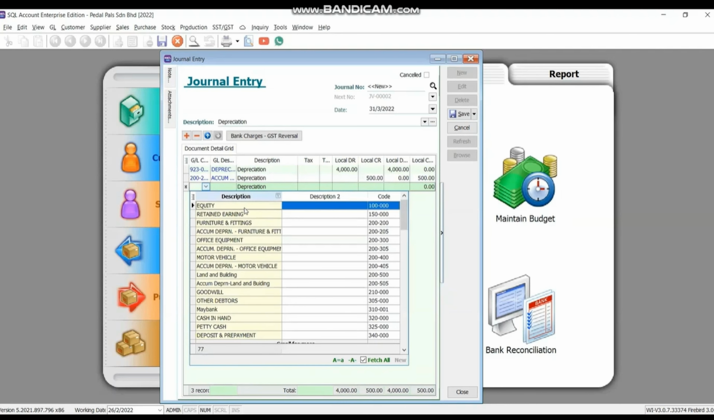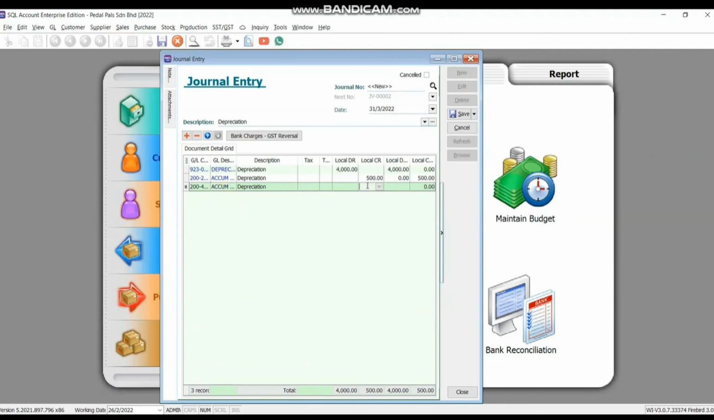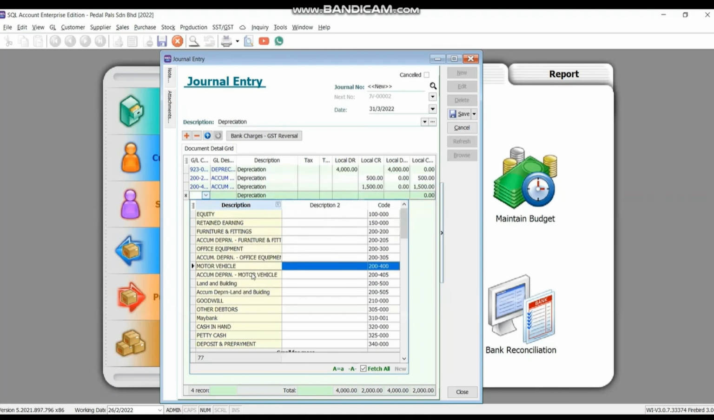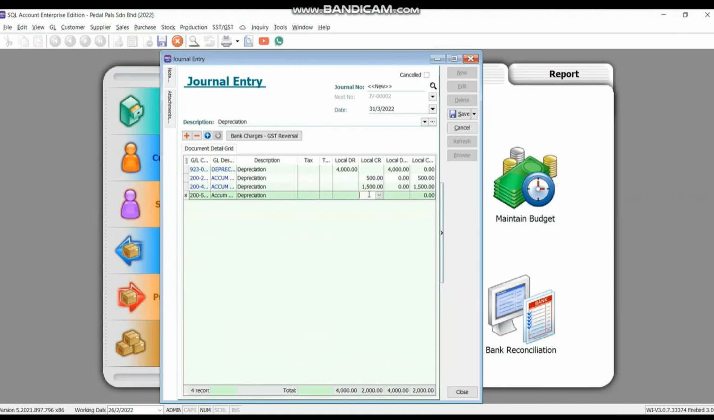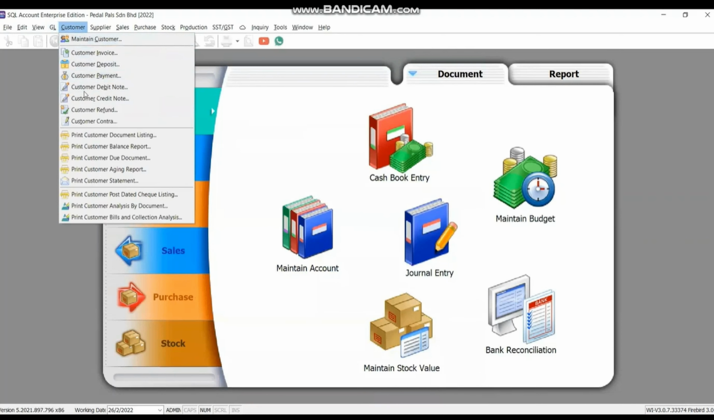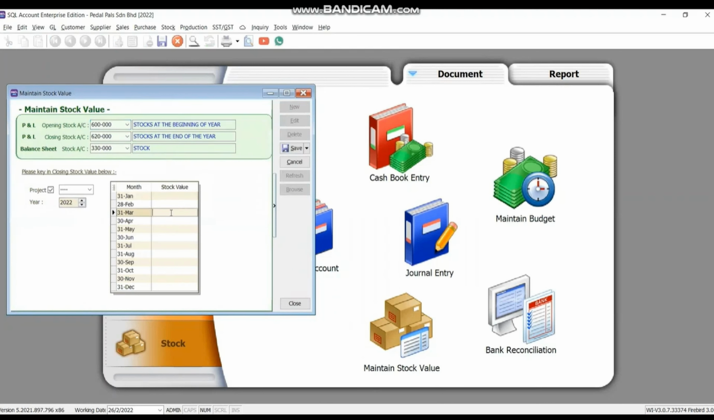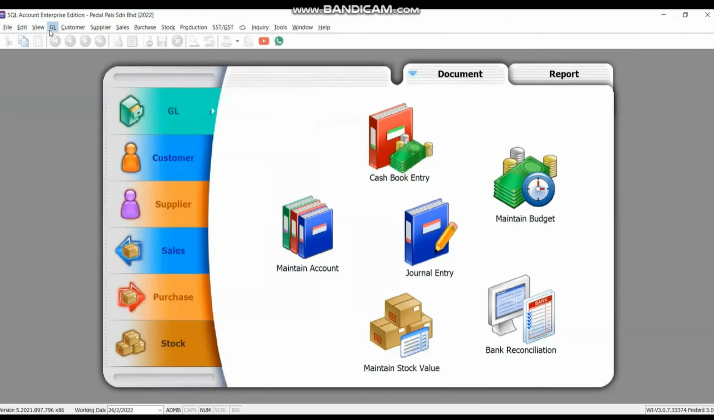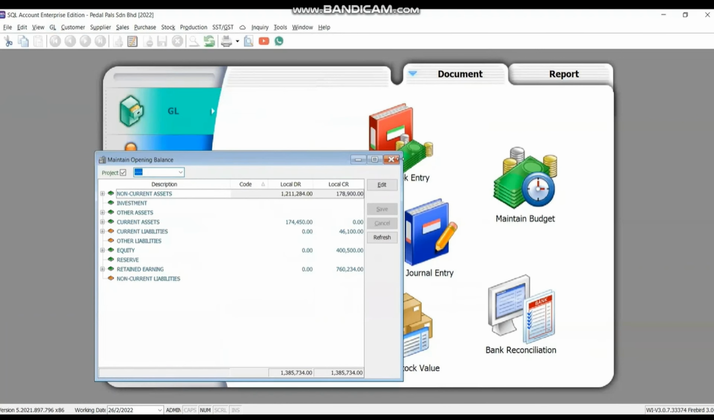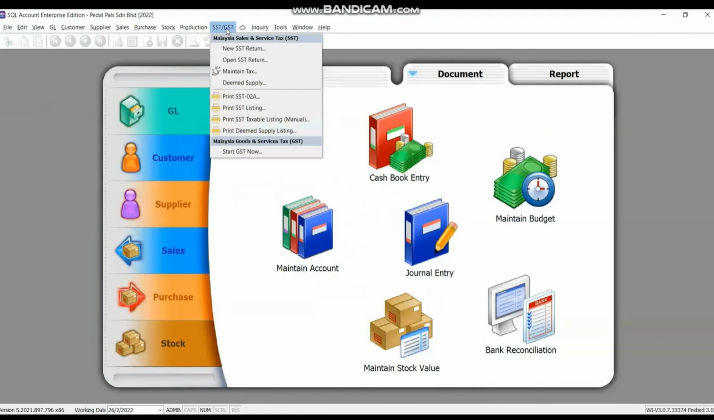Then next is accumulated depreciation, motor vehicle. Record 1,500 at credit. Then last is accumulated depreciation of land and building. Record 2,000 at credit. Okay, save. Now go to the maintain stock level, then edit. Record the closing stock 227,831 ringgit at the 31st of March. And its balance. Okay.